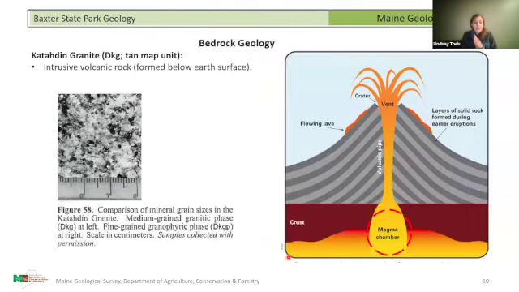So after the Traveler volcanic eruptions, the magma remaining in the volcanic chamber below the volcano cooled beneath the Earth's surface to form an intrusive volcanic rock known as Katahdin granite. And we can find various types of granite all over Maine. But what makes Katahdin granite so special? Why does it form the highest peak in the state?